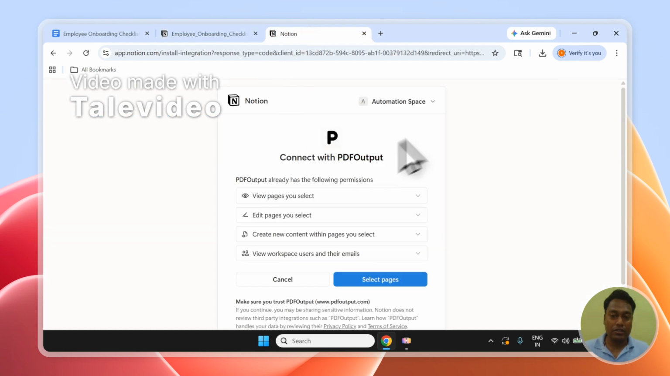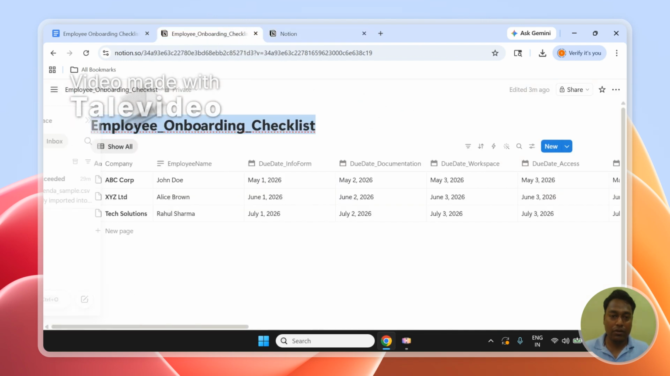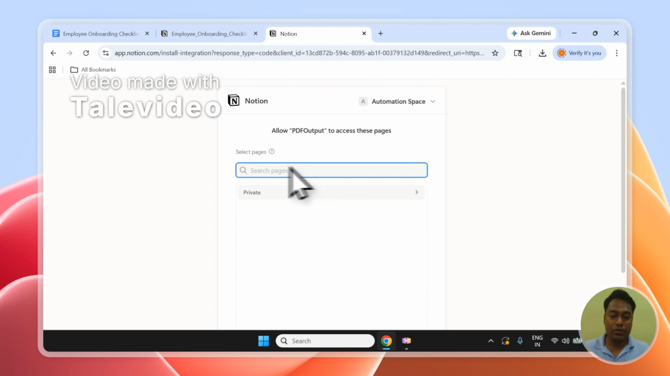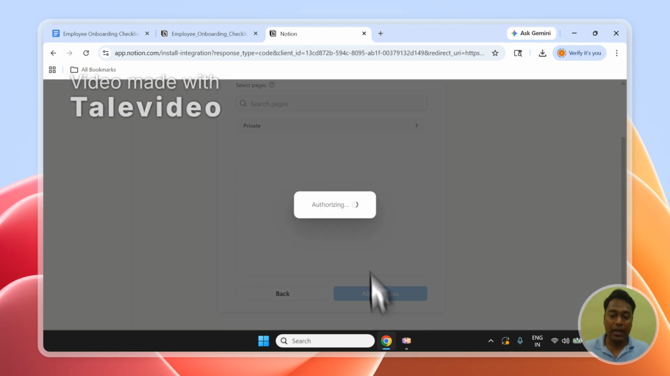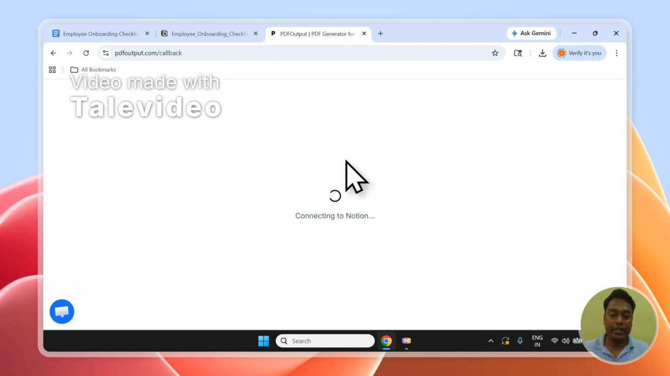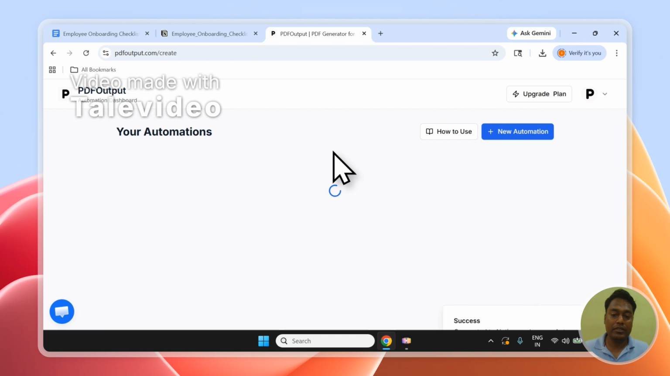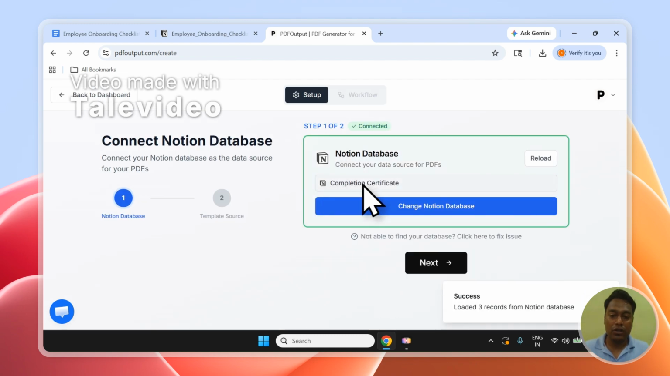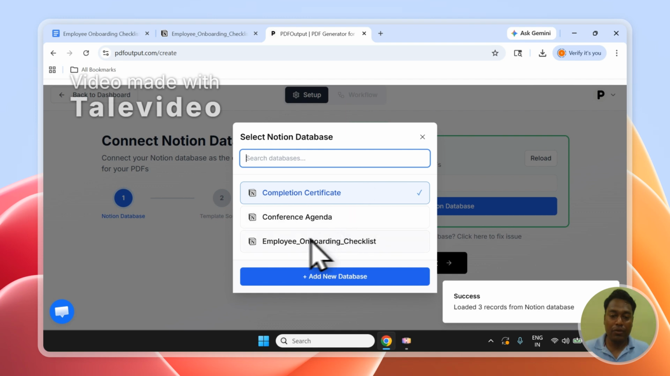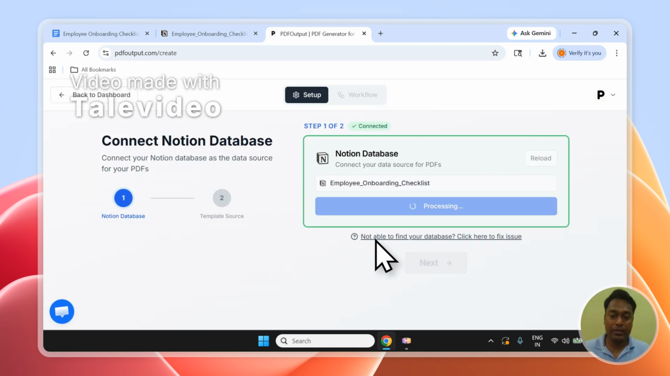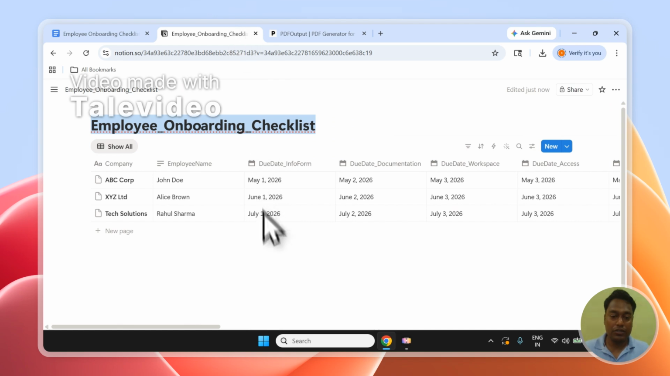I'll go back to the selection screen. Make sure you are under the correct account, which is showing over here. This must be the same account. Click on select pages and put the title inside the search pages field. You should be able to see the particular checklist. Click on this and now it says it is already added. Scroll down and click on allow access. As you allow access to the database, you should be able to see the database being loaded up. Now you can click on this and you will be able to see the employee onboarding checklist. Select the database and it will automatically connect the database to the selection window.